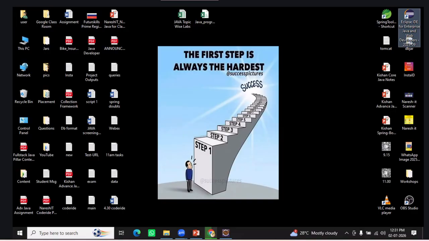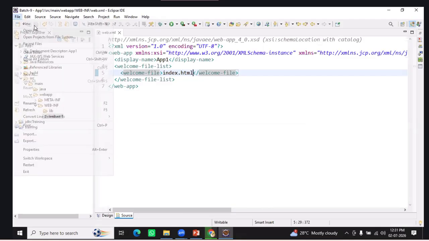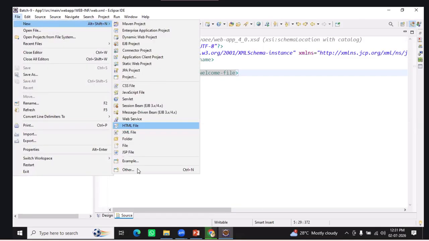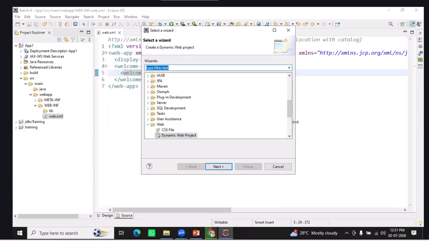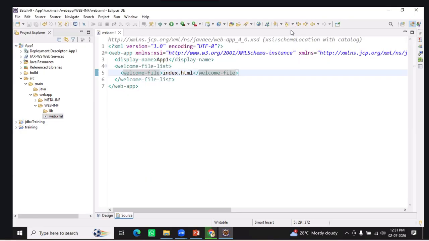Go to file, create a project. Which project? Not Java project, dynamic web project. And that dynamic web project option will be present inside web. Here, you will be getting something like this. Just scroll down to the last. You will be having the web option. Here you will be having dynamic web project. Create a project. Please give your project name as app1. Add servlet API to that particular project. And that's it. Enough. Not more than that. Tomorrow we'll be working on our first project.